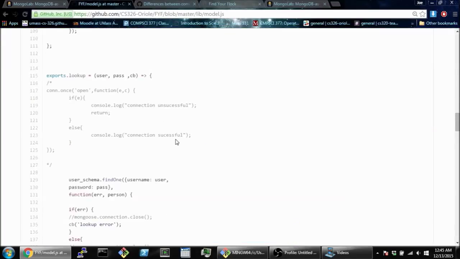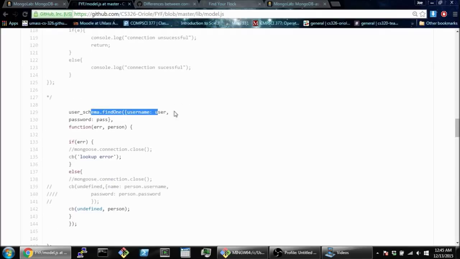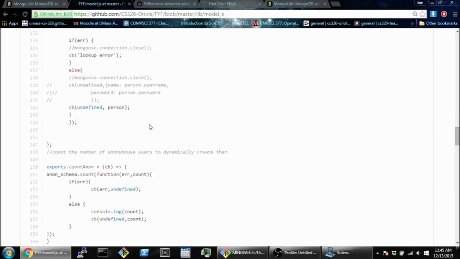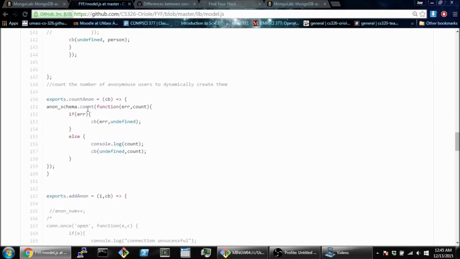Okay. So lookup looks up the person in the database. We call user schema find one, username and password, to look up people when they first log in to the website Find Your Flock. We have countanon, which counts the number of documents in the anon schema collection.